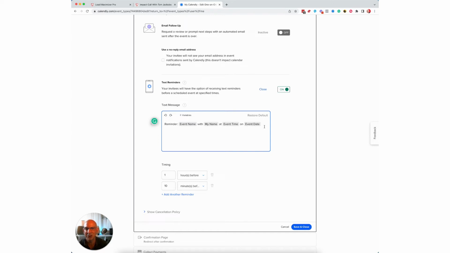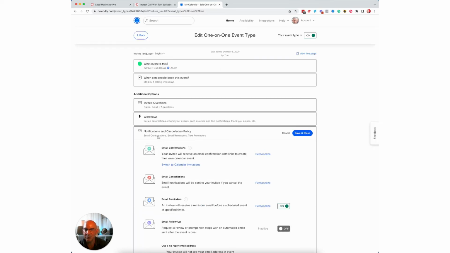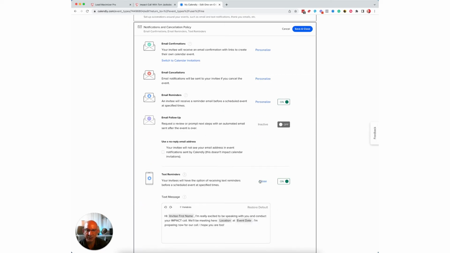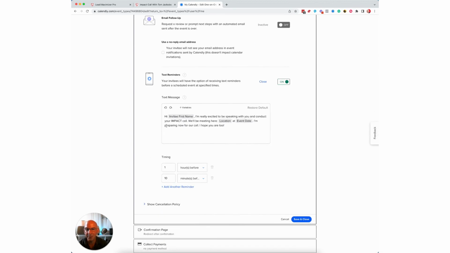It's really bland. It's a really good word for that. And if people get a text, they're like, oh, there's no personality around it. Versus you have a text reminder that's a little bit more personal. Like, hi, Bob. I'm really excited to be speaking with you today and conduct your impact call. We'll be meeting here, and you put the location, which would be the Zoom link, at the event date. I'm preparing now for our call. I hope you are too.